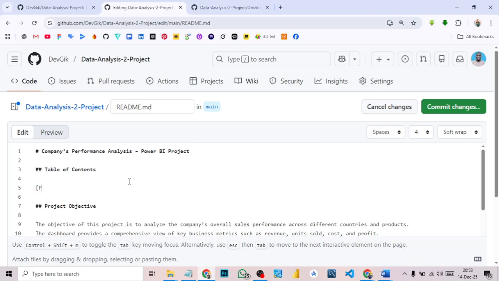So I'll call this project objective. You put it inside square bracket. Then you open the bracket and put the link. So you just say project, this time around lowercase, everything lowercase, then you put a dash, hyphen, objective, and you close the bracket.